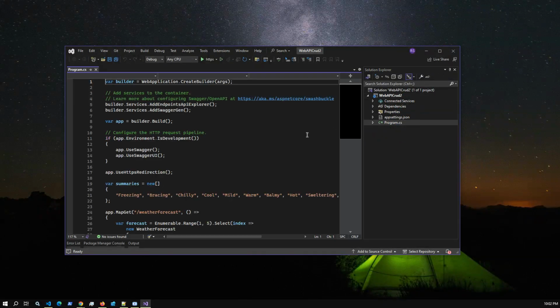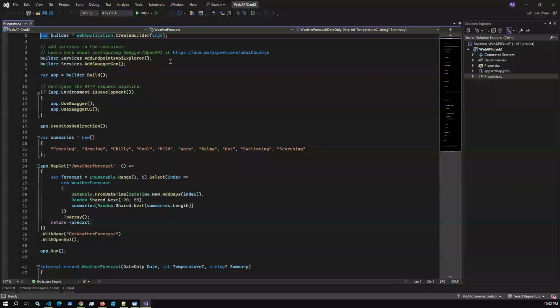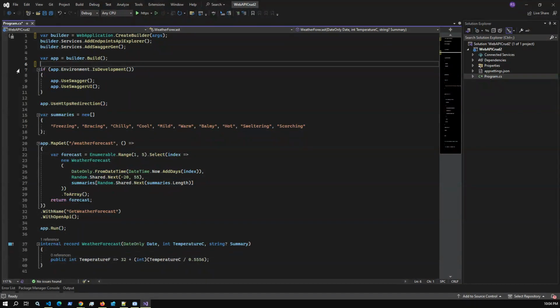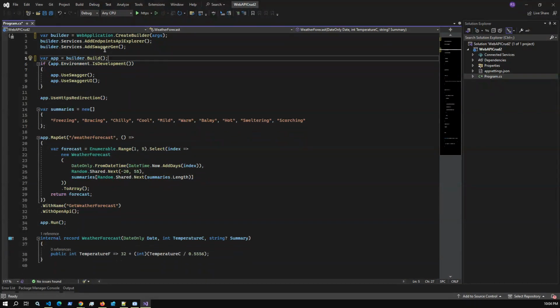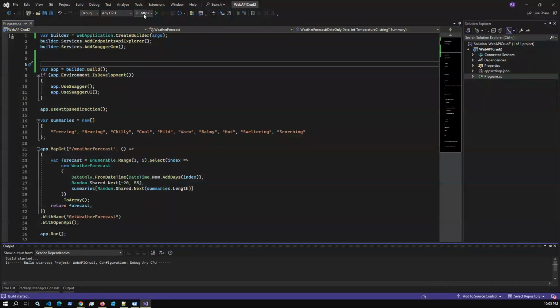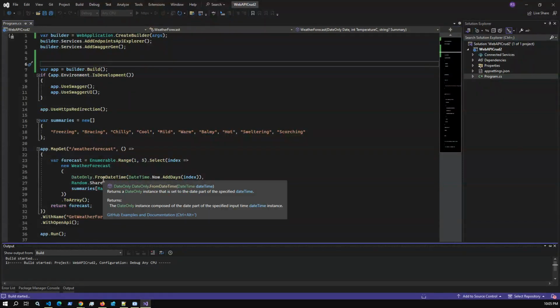So first, based on our initial plan, I will just clear the program.cs file and install the required packages. So let me just clear. I'm just cleaning the program.cs file and removing the default weather APIs. Anyways, if we run the project, then we will have the default weather API from the program.cs.